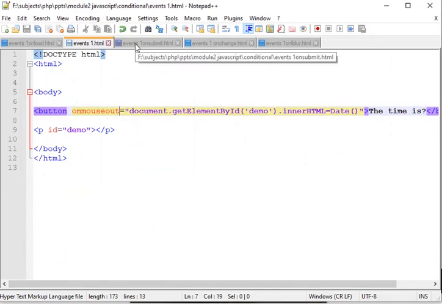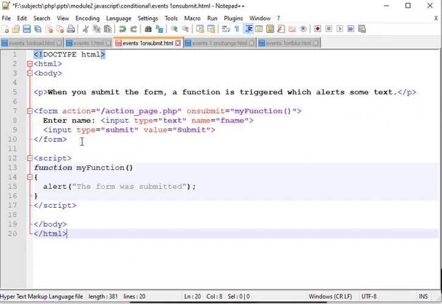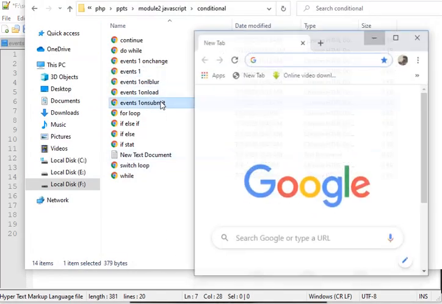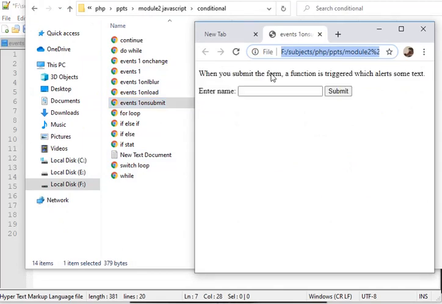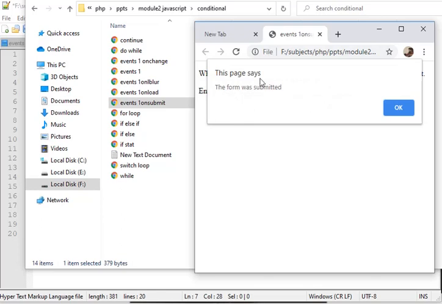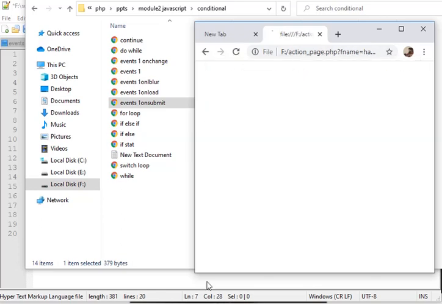We are moving to the next topic, onsubmit. Onsubmit can be used inside a form. Here we have the action part. You can put the reference page here. That means when you click the submit button, the form or the page is directed to action_page.php. Now we have the onsubmit page. See, enter your name, then click submit. This page says the form was submitted. Like this it can happen.